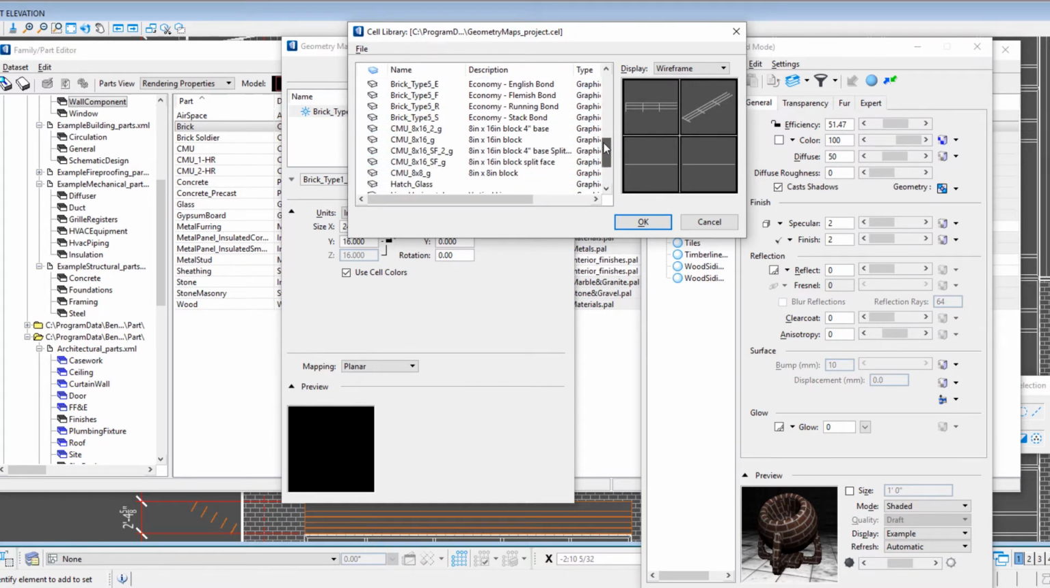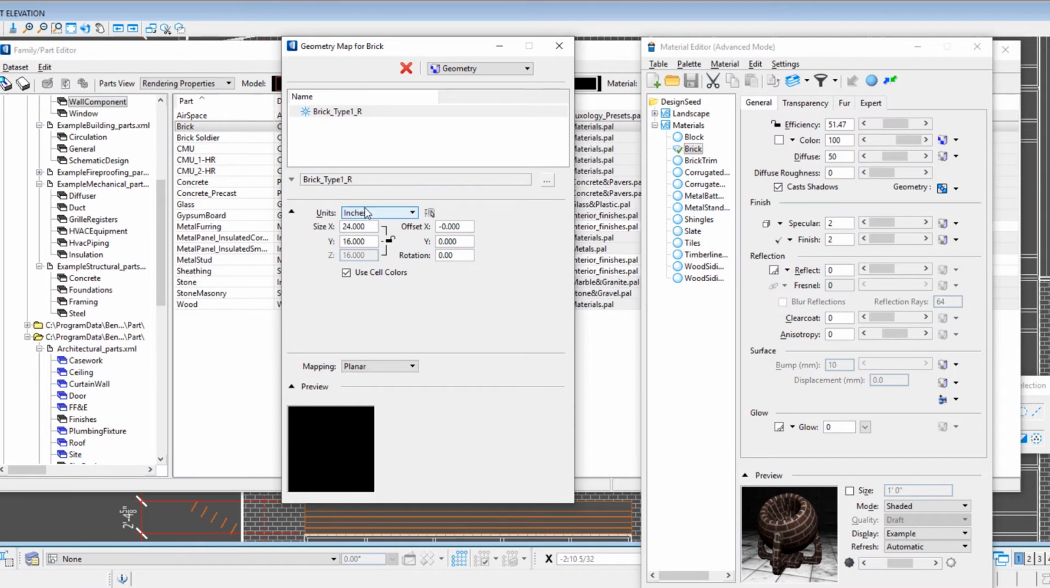So most of this is brick. There's some CMU patterns, and then even just some horizontal and vertical lines. That's how I'm doing the corrugated metal. So let's just cancel that because we already have one attached. And then you just set up a size, which is really going to determine the size of that pattern.